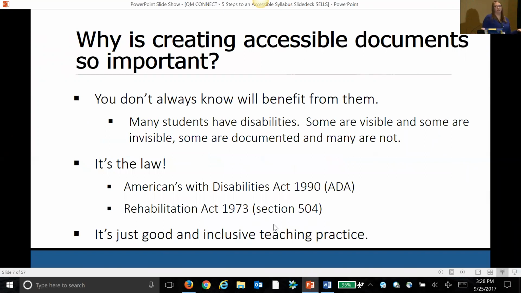So why are we even talking about this? Why are accessible documents important? Well, here's a little secret. You don't always know who's going to benefit from them. So many students have disabilities. Some are visible and you can tell. I mean, you just see them, they're there. Some students have invisible disabilities. Something you can't tell. You can't tell if somebody has a learning disability. You can't tell if they're dyslexic. You can't necessarily tell if they're hard of hearing. So there are things that we can't know and can't see.